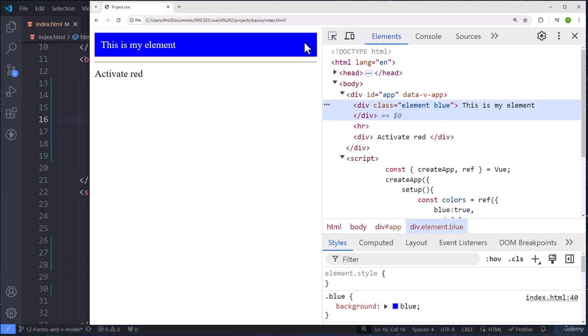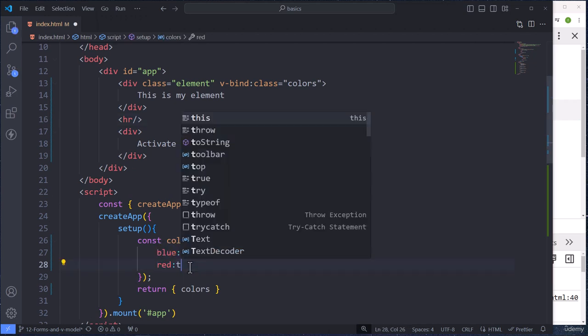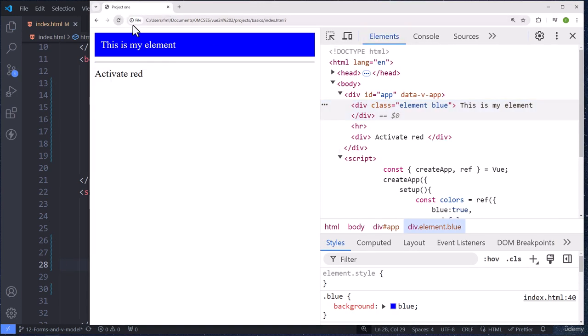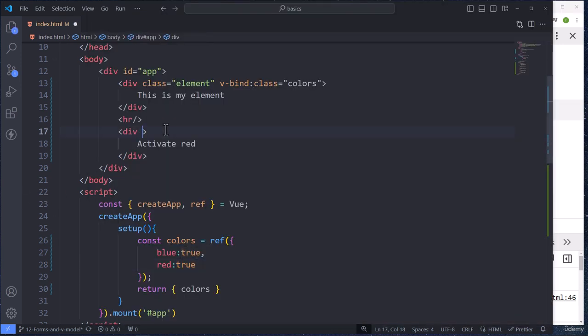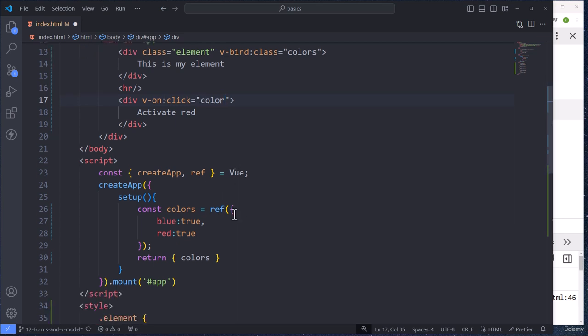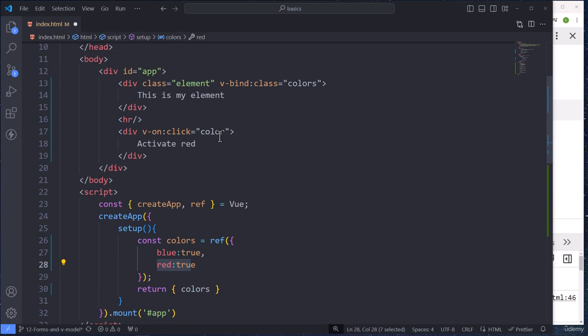If I go here and just inspect, we have element and then we have blue. We don't have red because it's false. But if I make it true, we are going to get both. We're going to get blue and red. And just like the previous example, if we want to toggle this, we can do a v-on, and I can do click equals to, and then we're going to say colors, just like that. And now we have a different thing, we need to access the object, access the red, and then toggle this. So it's a little bit different. It's colors, and then red, and then equal to whatever colors dot red is not. So it's the same idea, but now we are using an object.